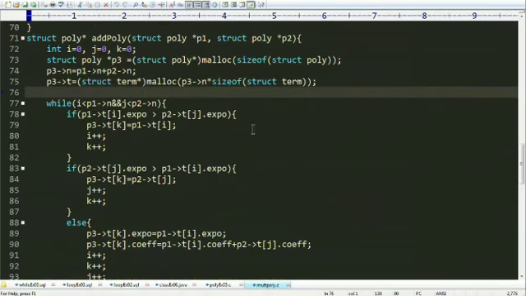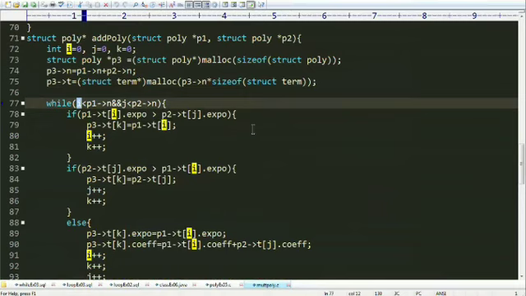I'm creating a while loop which iterates up to this condition. This condition is nothing but the first polynomial's number of terms and the second polynomial's number of terms. When i increments up to the first polynomial's number of terms and j increments up to the second polynomial's number of terms, both conditions will be true, then the loop will execute up to that iteration.